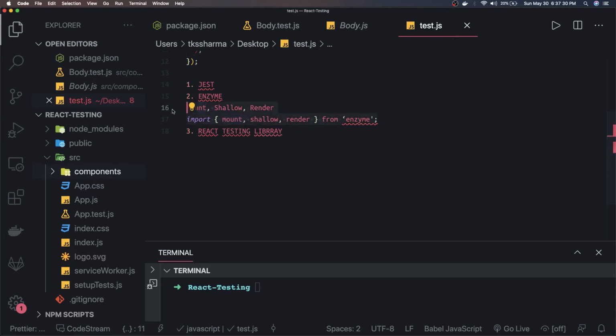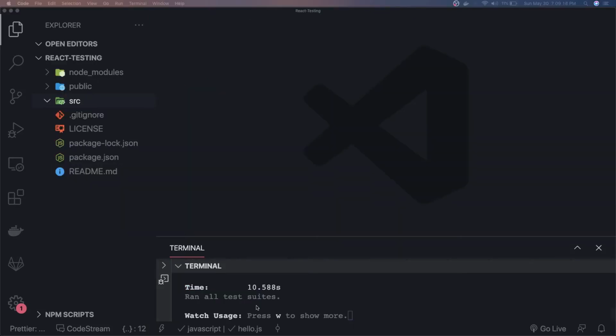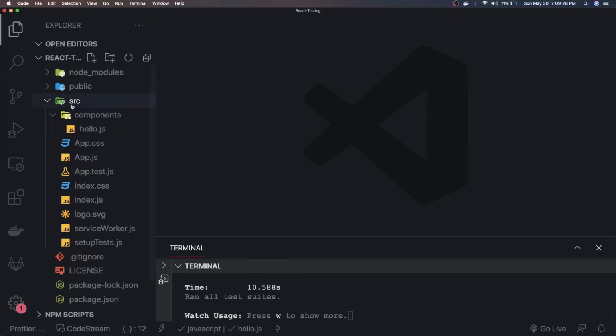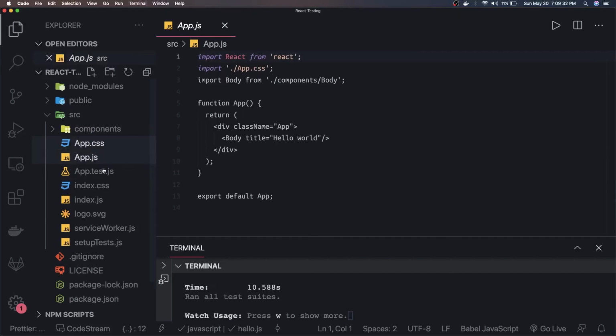Okay, this is about enzyme. Now coming back to the React testing library. Here, this library we are going to use. If I show you a simple example, here we will start with create React app, and then we will start adding the test cases, and we will see what code is needed to test a particular component. Okay, so we'll go to our src folder, and here we have just app.js and index.js.